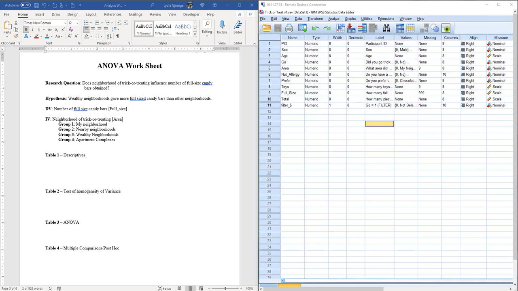Before we begin reviewing our data for the decisions page, I want to review the steps for running an ANOVA one more time. On my screen, you can see the question I've selected as I'm working with my trick-or-treat data. My question is, do neighborhoods of trick-or-treating influence the number of full-size candy bars obtained? My hypothesis is that wealthy neighborhoods will give more full-size candy bars than other neighborhoods.